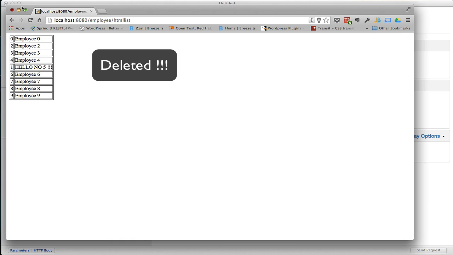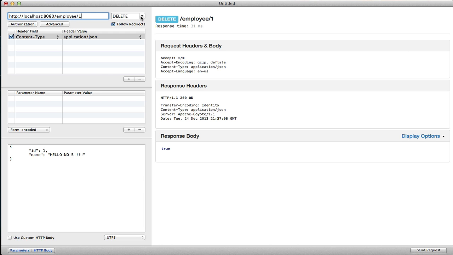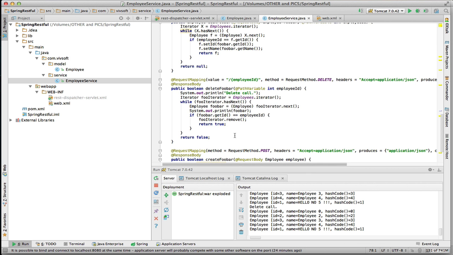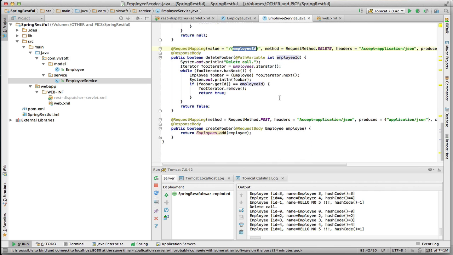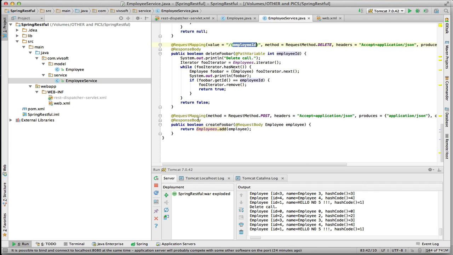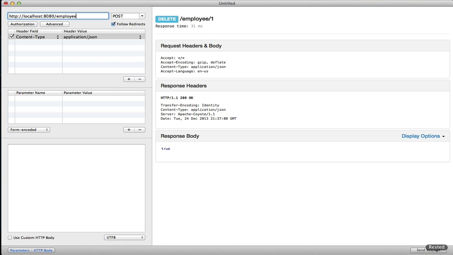Right. So the next thing is, let's maybe add something. Let's go and do a post. Sorry, that was the delete part, and it just takes the employee ID and looks through it and finds it, then deletes it. So the next one is the post, and all it's going to do is add a new employee. So let's look at what post does.